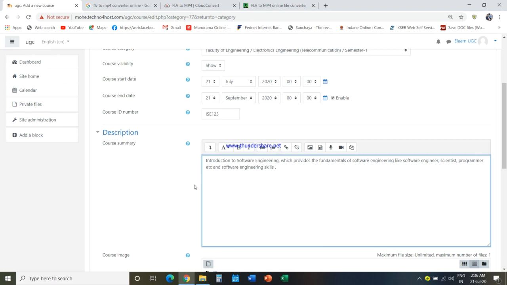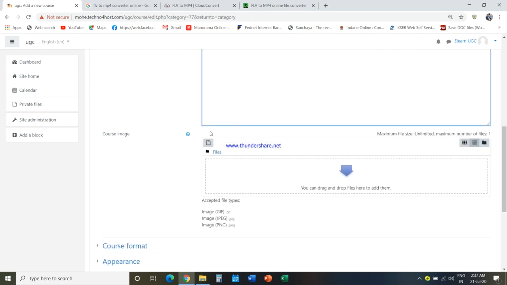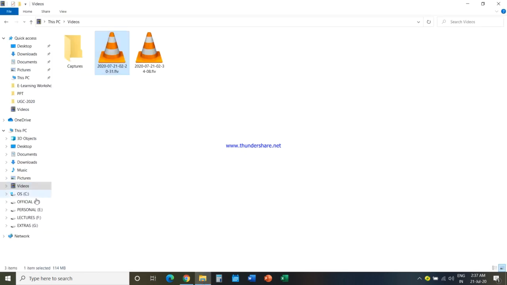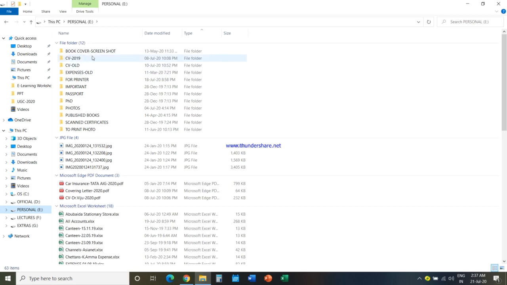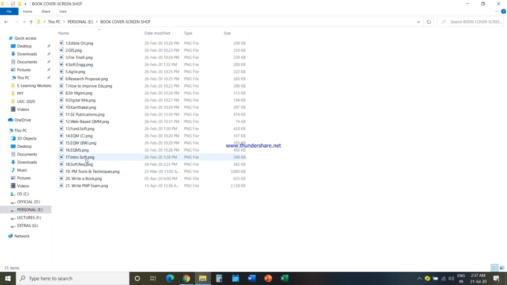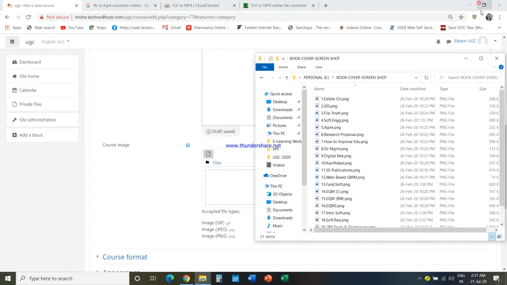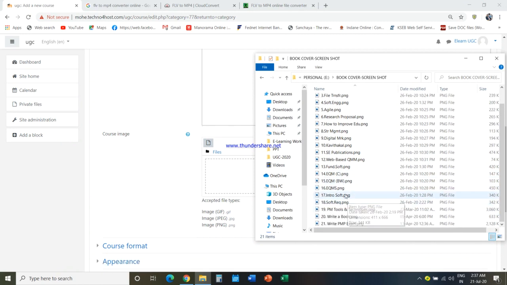And if you have any course images, that is images for the given course, you can insert the course image over here. You can insert in two ways, either by attaching the file or adding the file, or dragging the file. For example, from this personal category, let me open book cover score sheet. So here these are all my books. So I have that over here, introduction to software engineering. I can drag it over here directly.